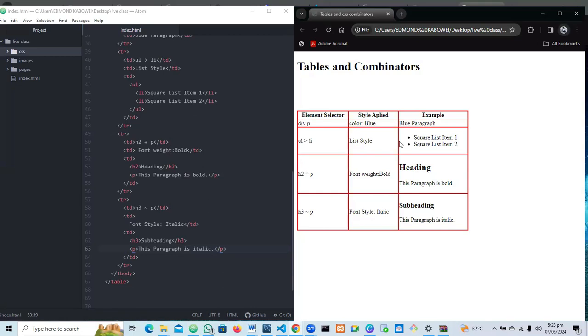Now we have here different combinators. Combinators, like we said, are ways we can use to select elements that have relationships. There are different types of relationships that we're going to use. And for the first one here, we call this type of relationship descendant selector. Now we're going to style them one by one, so we'll see how they apply to each other.